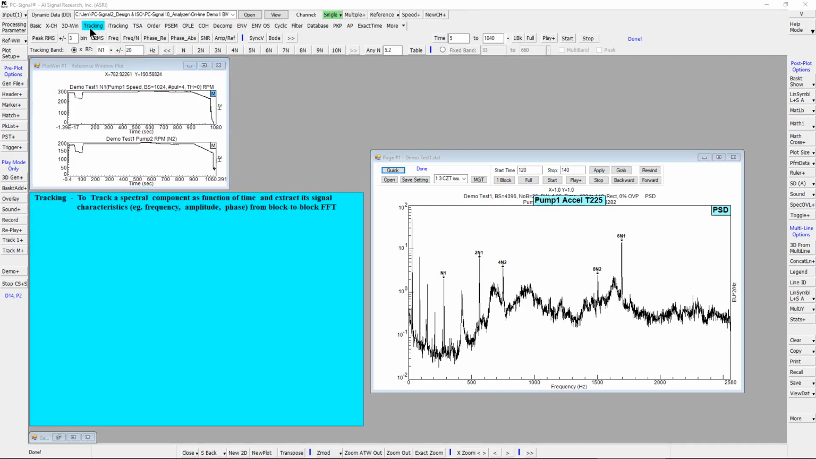Tracking is to track a spectral component as a function of time and extract its signal characteristics such as frequency, amplitude, and phase from its block-to-block FFT. The M2 menu is to select the type of signal characteristics to be extracted, such as peak RMS, composite RMS, frequency, phase and so on.